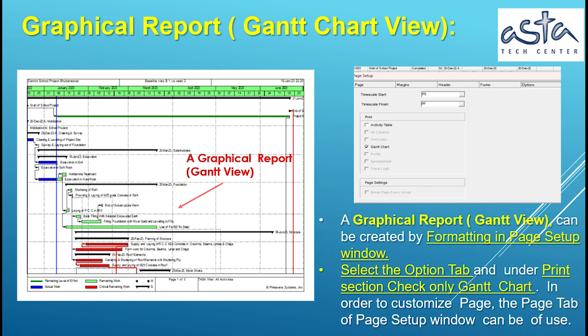Graphical report, Gantt chart view. A graphical report, Gantt view, can be created by formatting in Page Setup window. Select the Option tab, and under Print section check only Gantt chart. In order to customize page, the Page tab of Page Setup window can be of use.